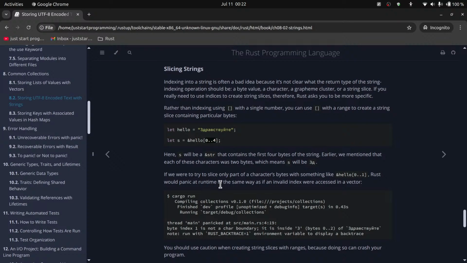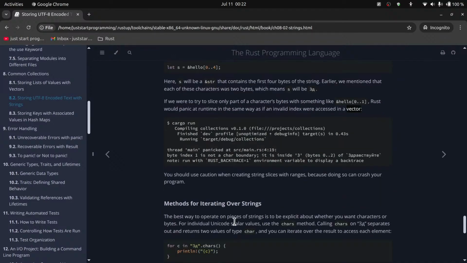If we were to try to slice only part of the character's bytes, it's something like this. Okay, so I think this one is not allowed. It will panic at runtime the same way as if an invalid index were accessed in a vector. Ah, okay, that is clear. You should use caution when creating string slices with ranges, because doing so can crash your program.